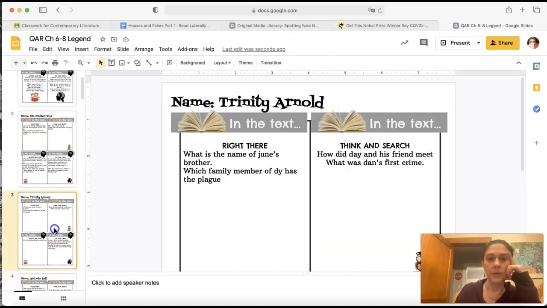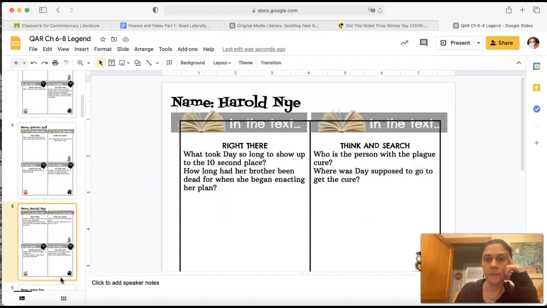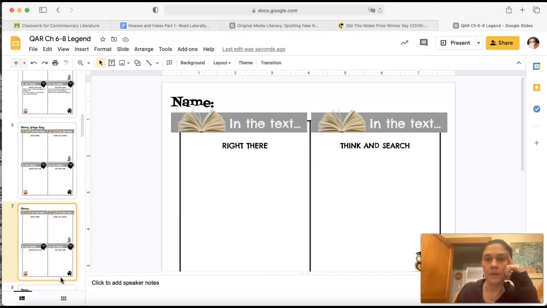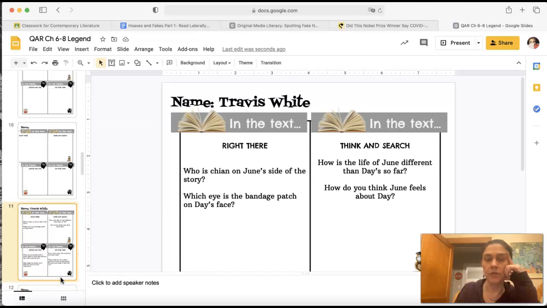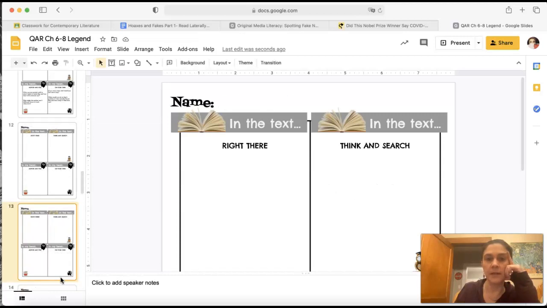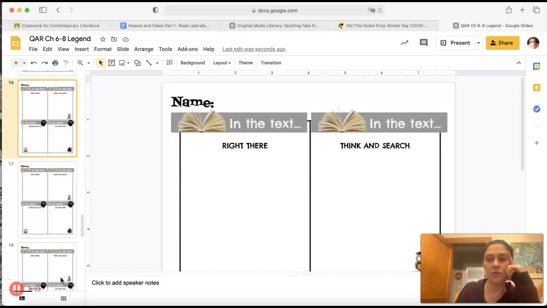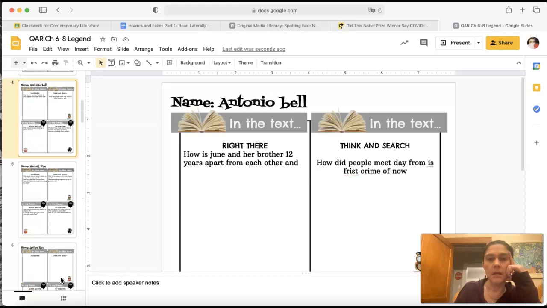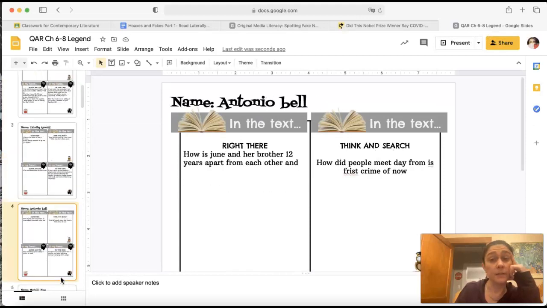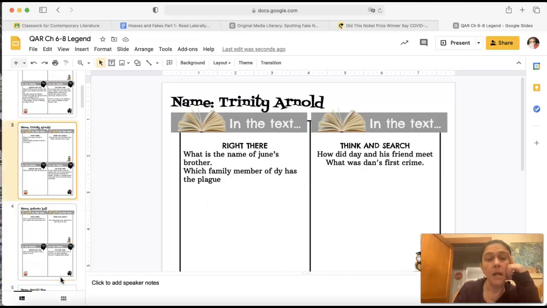And if you go through, like Trinity has her questions, Antonio's, Harold's, Travis has some down here on slide 11 because he always likes to be a pain in my tush and choose a slide that I have to search for. Thanks, Travis. Okay, so based on the people who have done the assignment, this is what you have to choose from. So you're going to choose one right there.